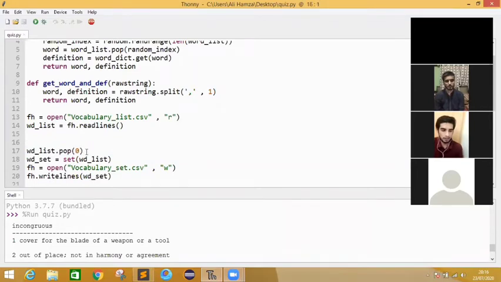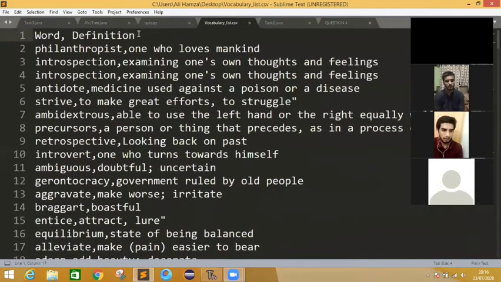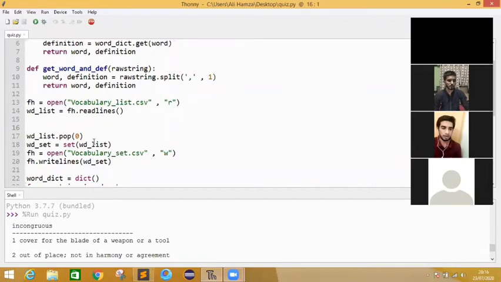Why have we used this? Because as you know, in the list at the 0 index, we have this thing, word and definition. We will use the list to call random words and their definitions for the quiz, so we don't want the first line, word and definition. For this, you can erase it, so you don't have to write this line of the pop method.